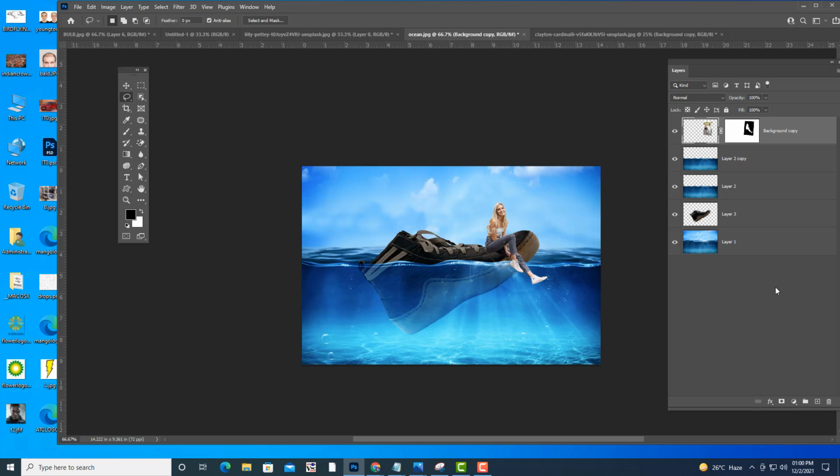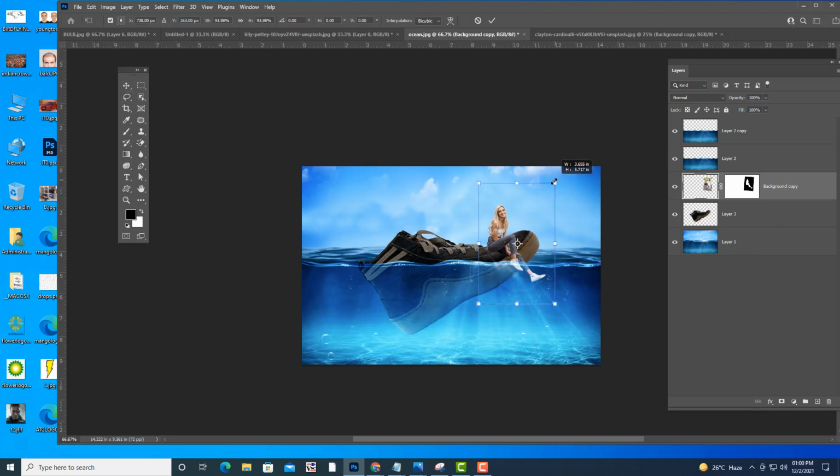So now what we will do is drag this layer below the ocean layer, so that now our legs are inside the water. You can make her smaller like this. Keep it right. See, she is sitting on the shoe.